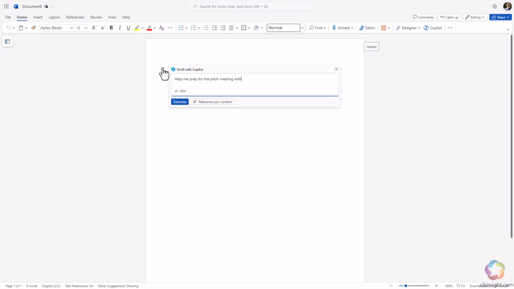Now I want to find the meeting record from my CRM system. I can either click the Reference Your Content button, or I can just hit the slash bar, which I'll do now. I'll select the Sales Meetings option, and then click the meeting I want to prepare for.